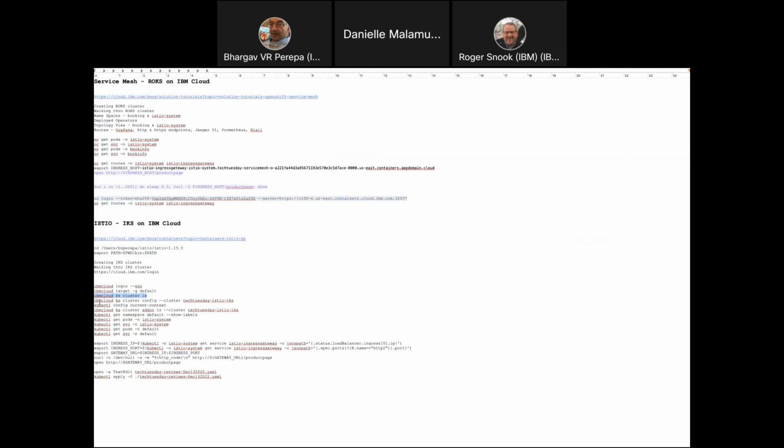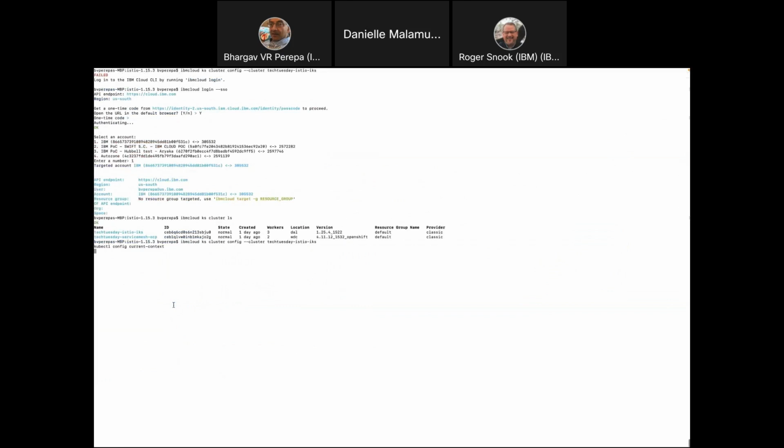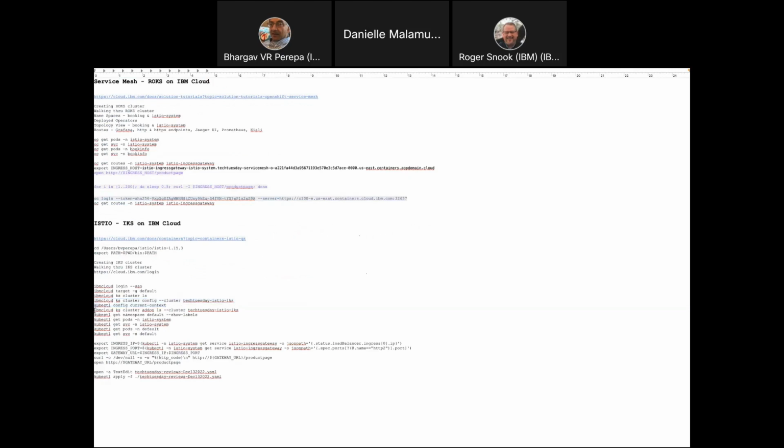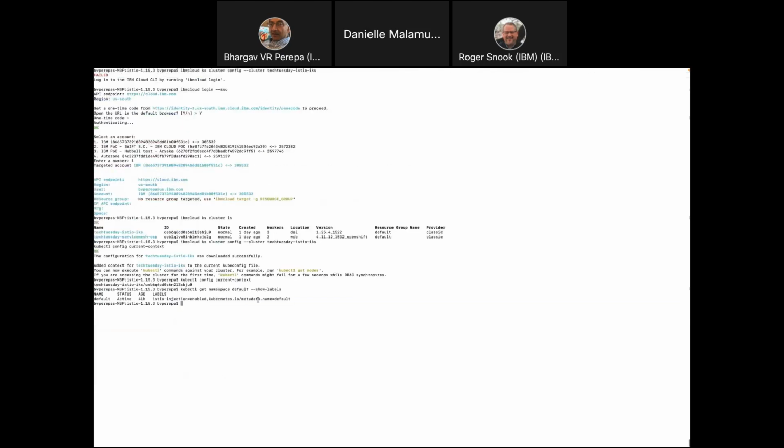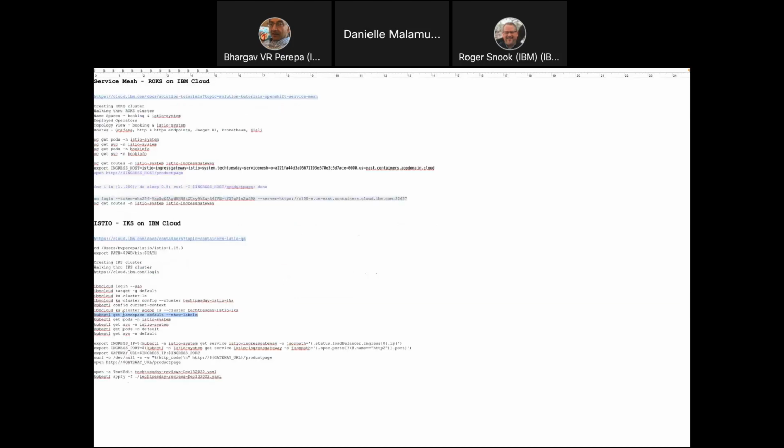I have two clusters. This is the one I need. Those two commands. Just need a few minutes here. I want you to be a bit patient here. Okay, so I have that. I don't need to add on. I want to show the labels and explain one concept here quickly. I'm showing you in my IKS cluster, the labels, and you can see I enabled injection for security. So you don't have to program.